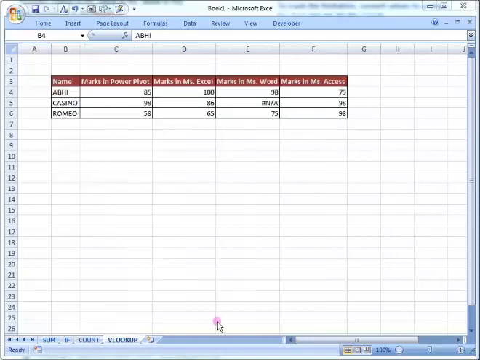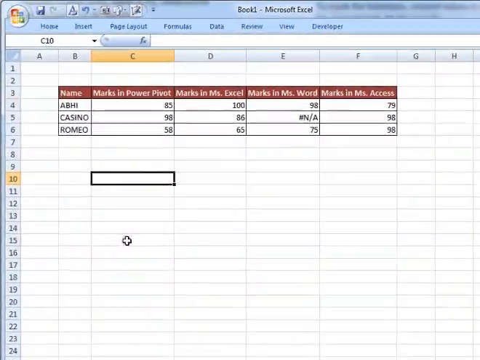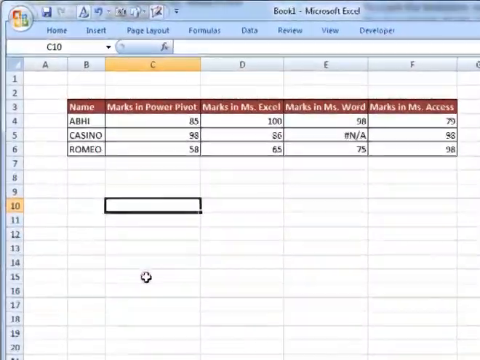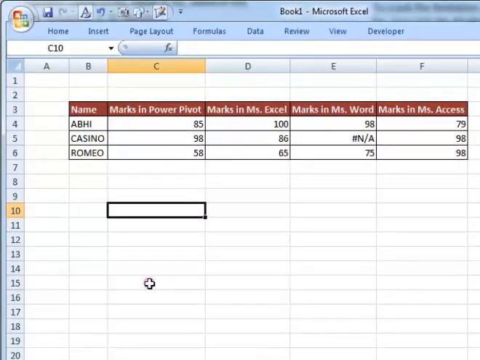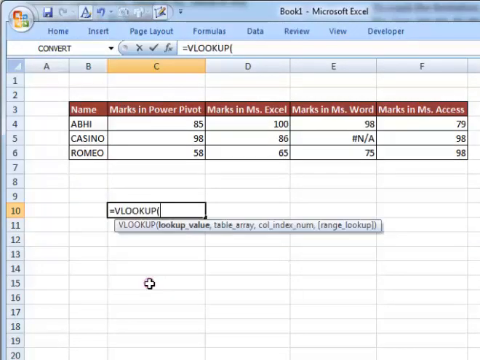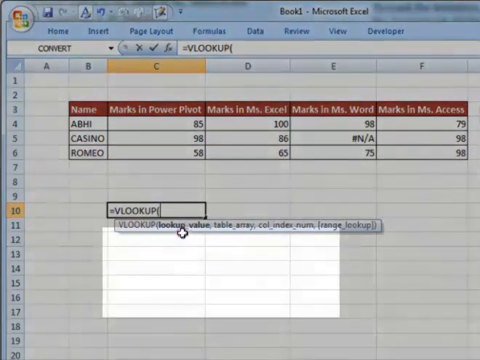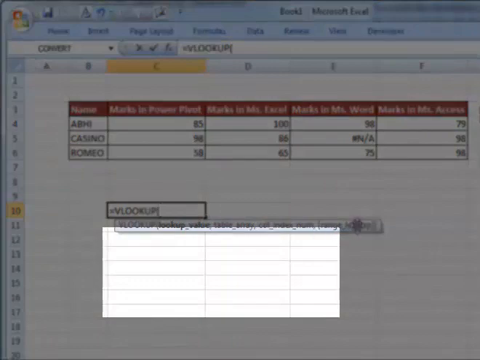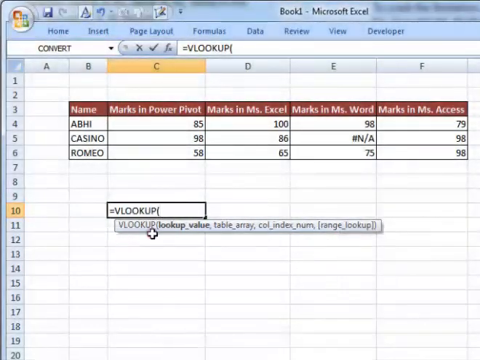Yes, I have the data ready, which is also available in the formulas cheat sheet. Now we'll see how Vlookup works and when to use Vlookup. Fine. Let me enter this formula, Vlookup. When you hit enter, you have 1, 2, 3 and 4. You have 4 attributes. In Vlookup you have 4 attributes.